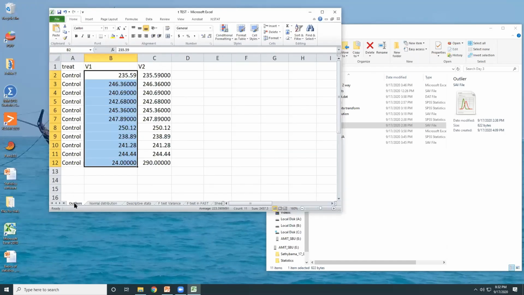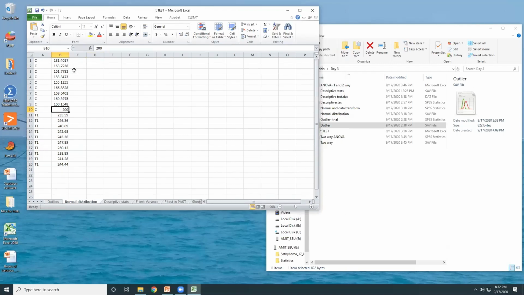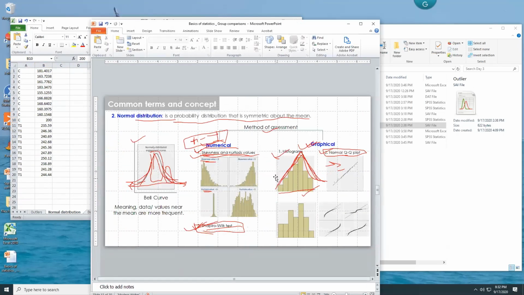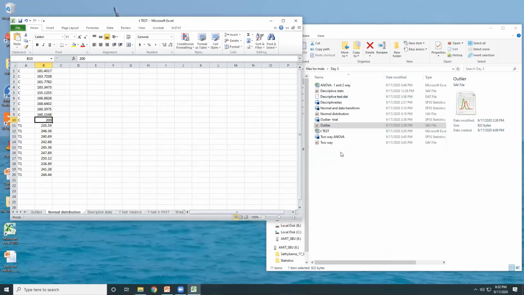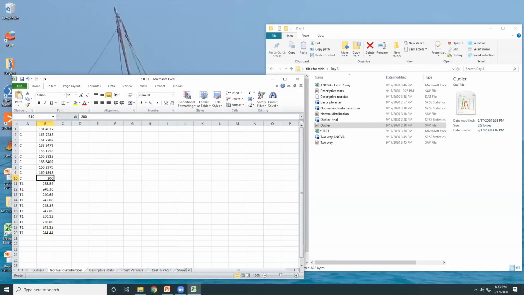So one is for outliers, where you can see how you can change or view the outlier. The second is to look at the normal distribution. Again, the normal distribution curve should be a bell-shaped curve. How would we analyze it? If you remember, you can do the numerical or graphical assessment by skewness, kurtosis, Shapiro-Wilk, histogram, and QQ plot. Let us do all four using SPSS and see how the data looks.